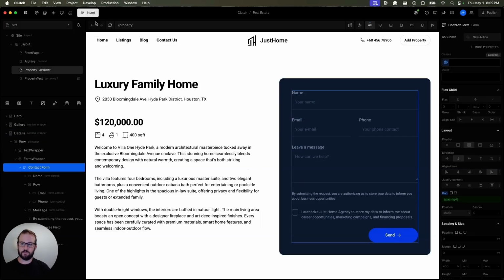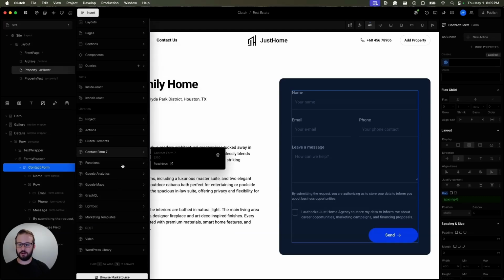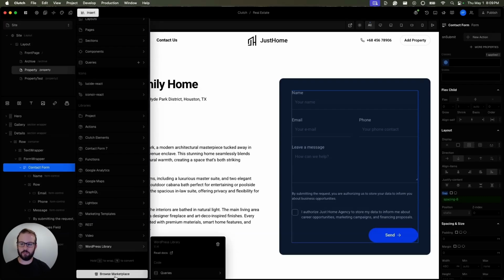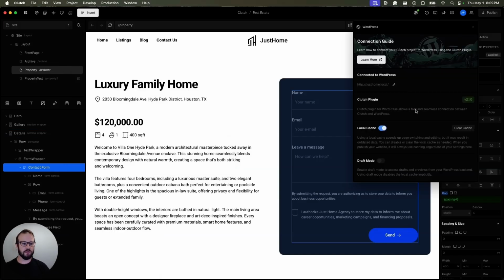First things first, make sure that you've installed Contact Form 7 from the marketplace. If not, you can scroll down and browse the marketplace for Contact Form 7. You should make sure that you're using Contact Form 7 2.0. You should also make sure that you've updated your Clutch WordPress plugin to the latest version, which is version 2.1.0. You can get the latest plugin from our website, where you'll download the zip file and then upload that to WordPress to make your update.